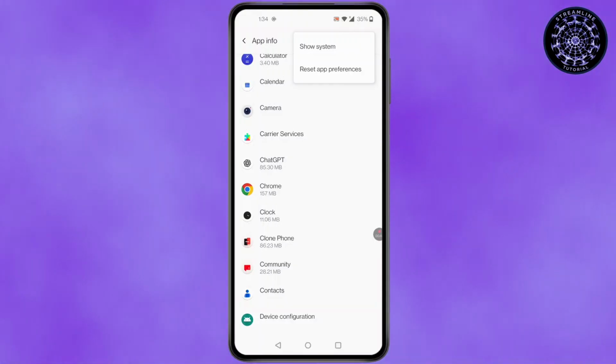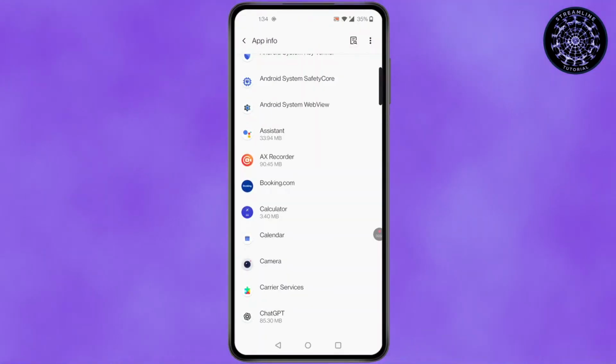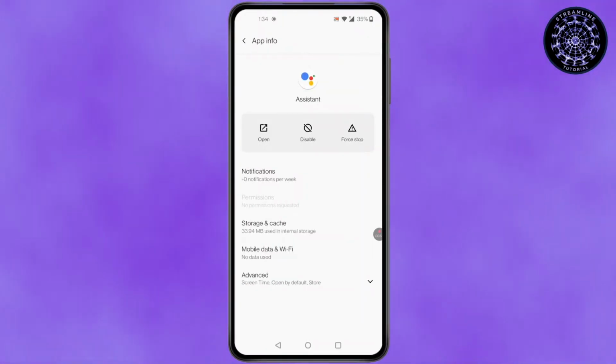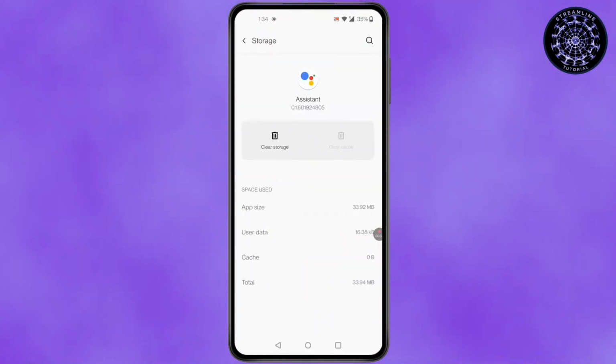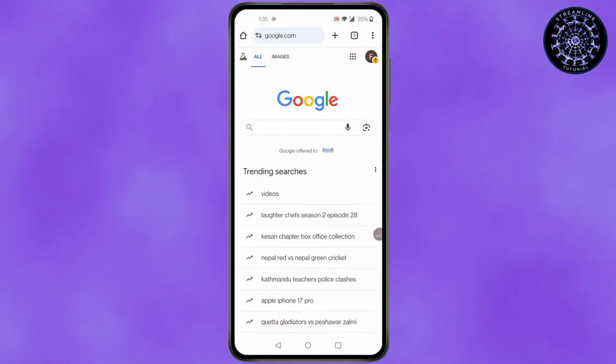After that, in here search for assistant. Click on assistant, go to storage and cache, clear cache and clear storage. After you've cleared cache and cleared storage, simply open Chrome.